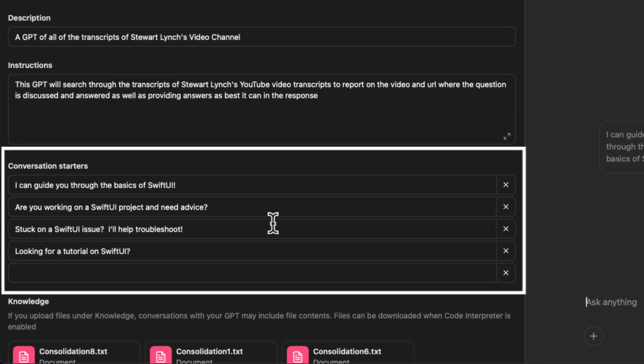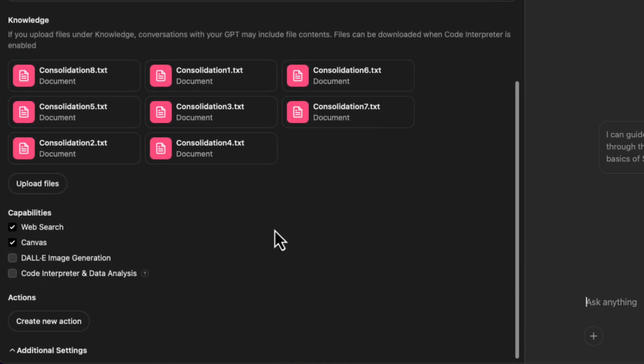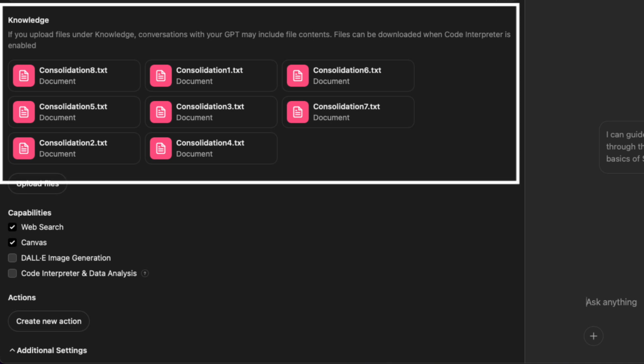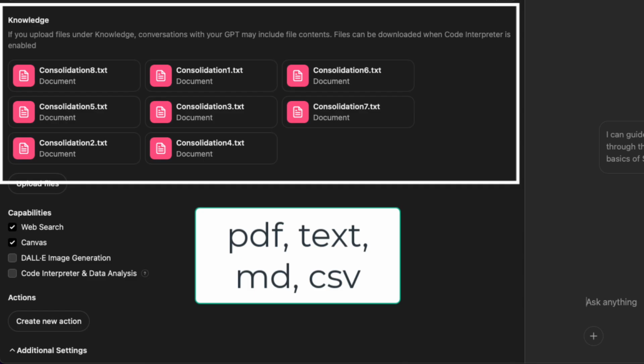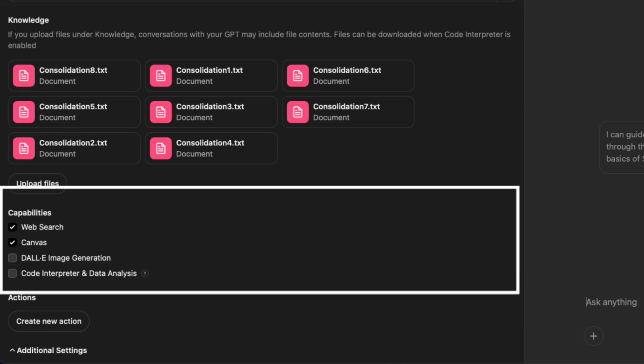You then need to provide the content for your knowledge base, and you can see that I have added 8 text files. And I'll get to that in a minute. The idea here is that you can upload different files. Now, you can upload up to 20 files to a custom GPT, and that content can either be PDFs, text, Markdown, or CSV files. The capabilities that I've allowed for my GPT are web search and Canvas.